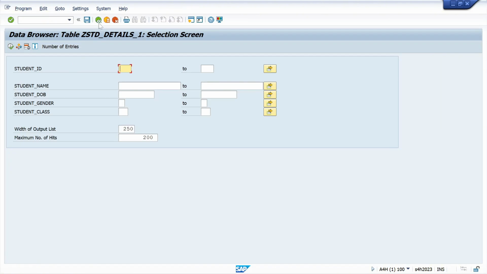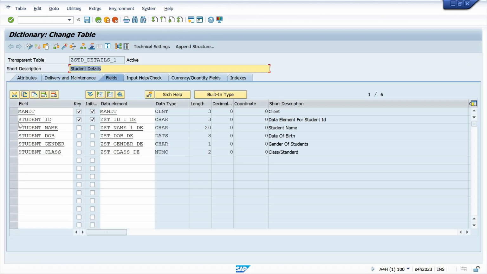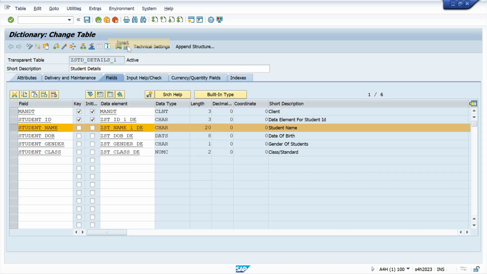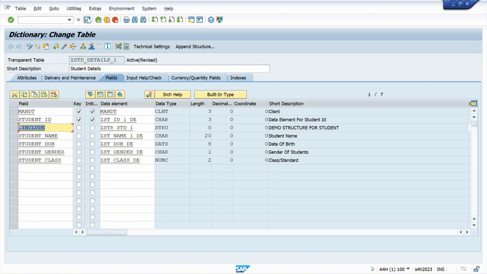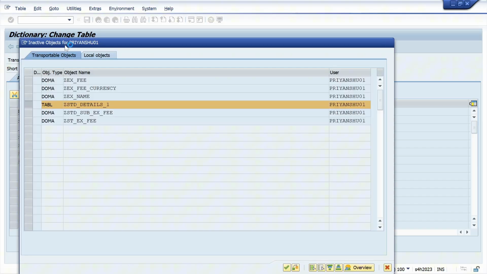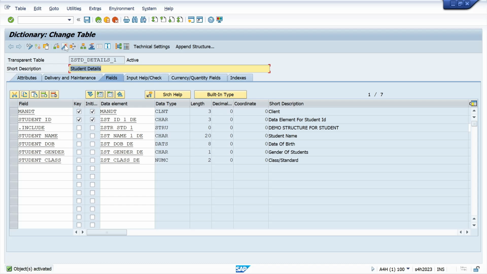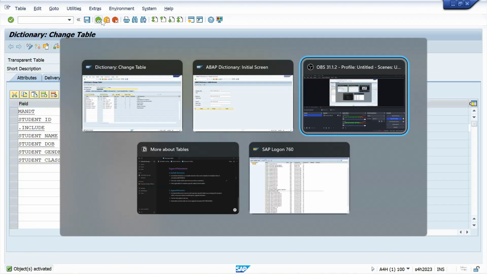Okay. Suppose we want to include that structure at a different position. Suppose before student name itself. So what we will do? Edit, include, insert, and then structure name. Done. Save it and then activate it. Therefore, we can add this include structure anywhere in a given table or any custom table. We cannot add it to any standard table.